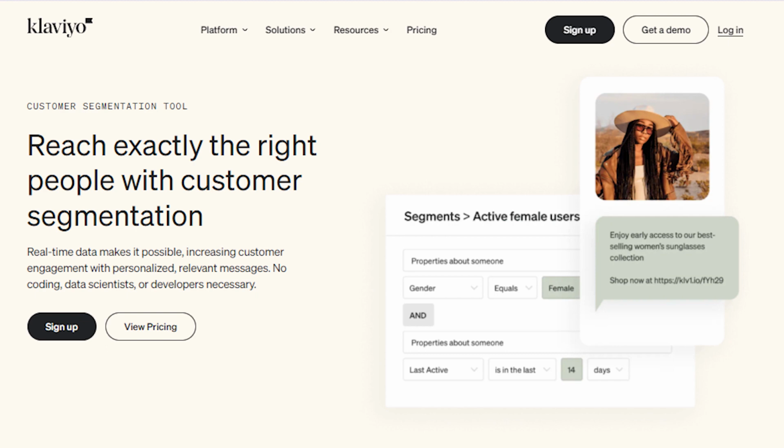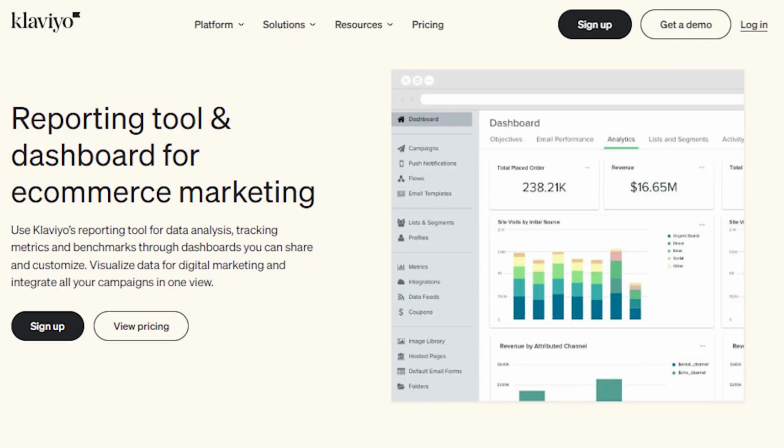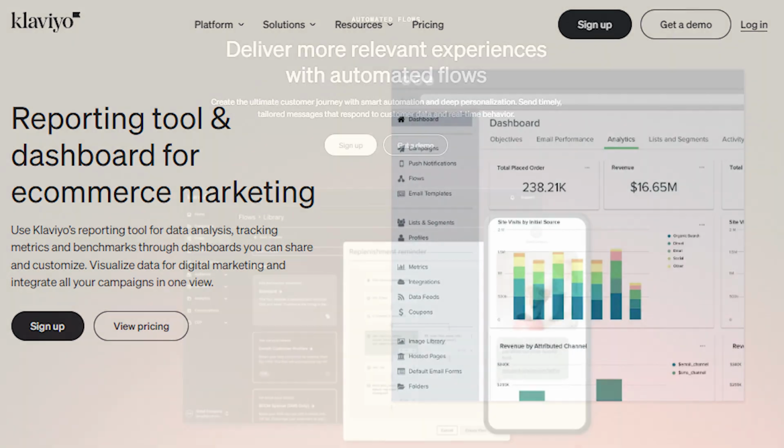You can segment your audience based on various criteria, such as purchase history, browsing behavior, location, and more. This enables you to deliver highly targeted messages to specific customer segments. Klaviyo provides detailed analytics and reporting features to track the performance of your email campaigns. You can monitor metrics such as open rates, click-through rates, conversion rates, revenue generated, and more.